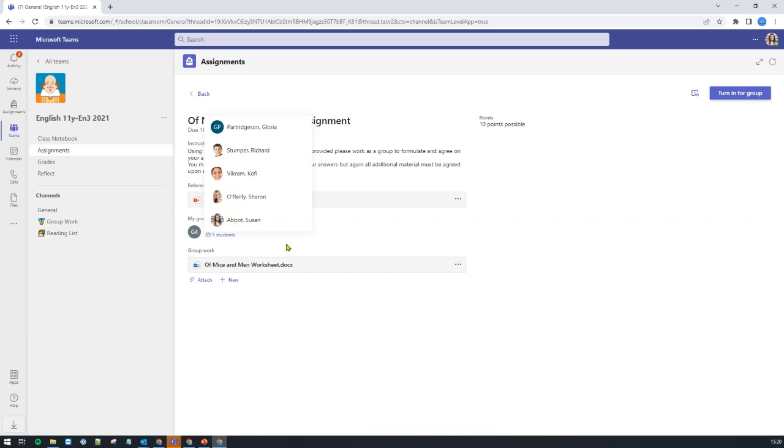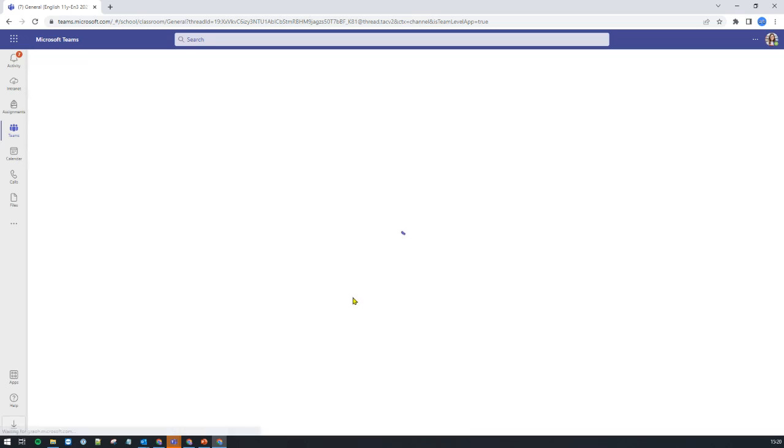So it's now down to Susan to arrange to meet her peers, either in the library, online, or whichever way you've designated that as a student. They're going to get together in their work group, sit down, and start to put something together. We do have a worksheet for them to work out on. So let's open it up.